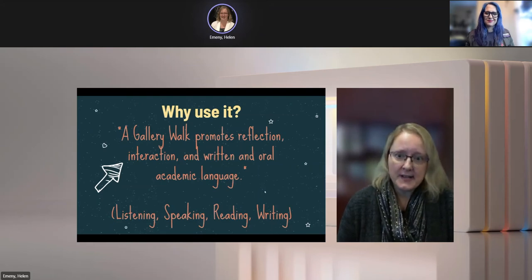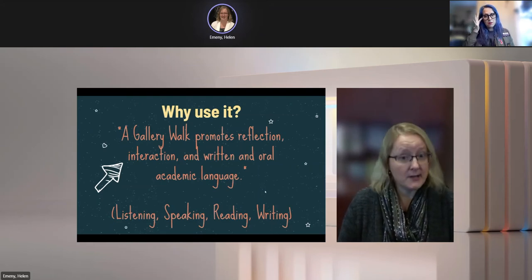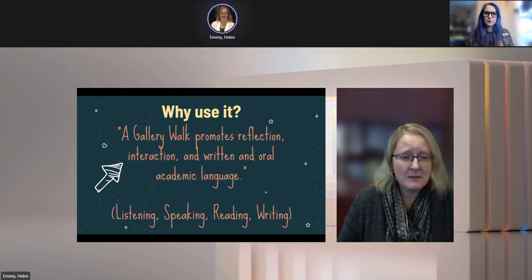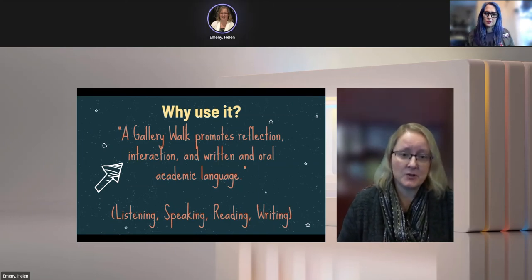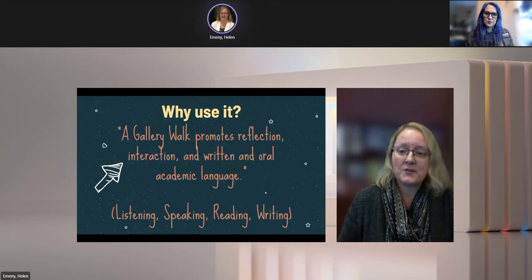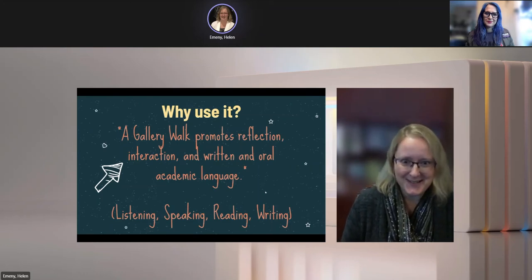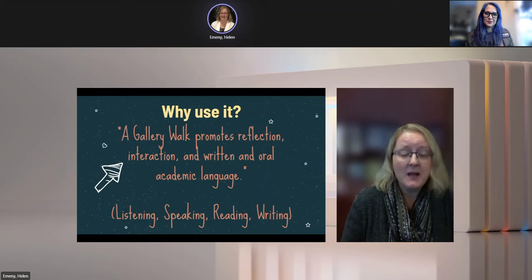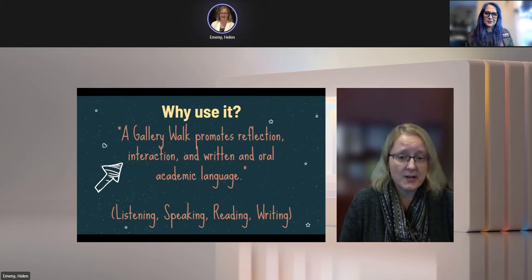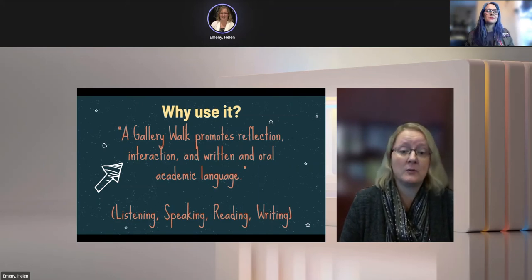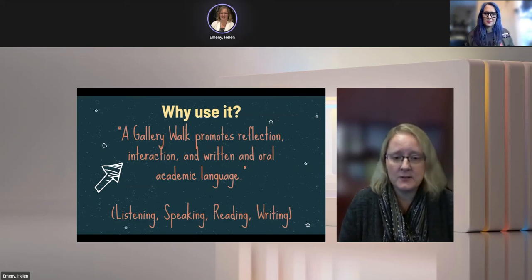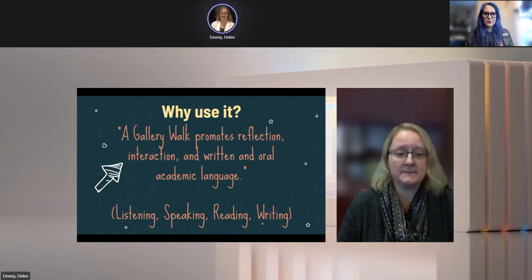Fantastic. So when you're using a gallery walk, you're promoting reflection, that time to think, which sometimes our English language learners need more of. We certainly want to get them interacting, and our students naturally want to do this kind of thing, so it's not a tough sell with them. And of course, we also want to stretch that academic language, and in this case, we're doing that through writing and through oral production. Everything we do is always focused on those 4 areas of the benchmark, so listening, speaking, reading, and writing.